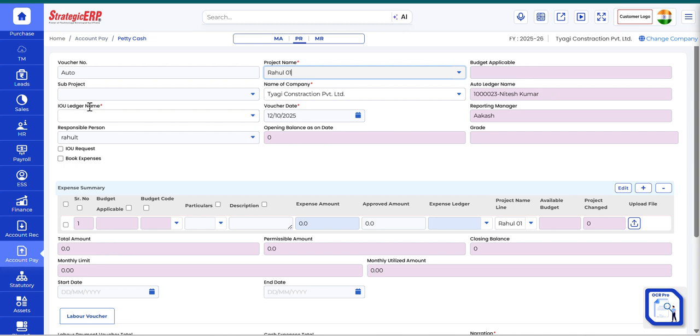Then you need to select your IOU ledger name. This is basically your imprest ledger name. So this ledger will be fetched from the accounts management ledger account form. Once you select your imprest ledger, you will put the date on which you have made the expenses. Then you need to tick the book expenses checkbox.